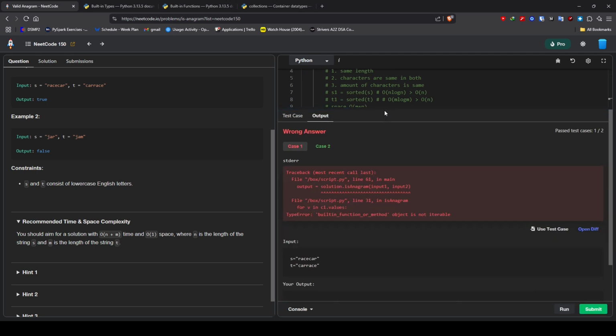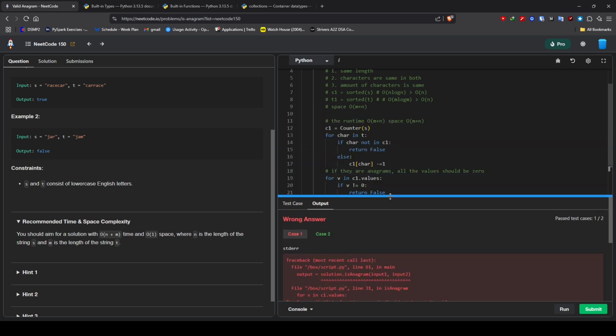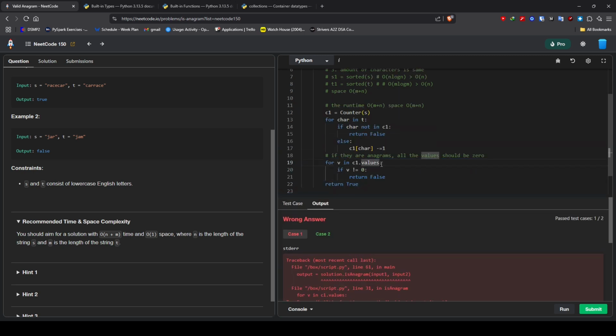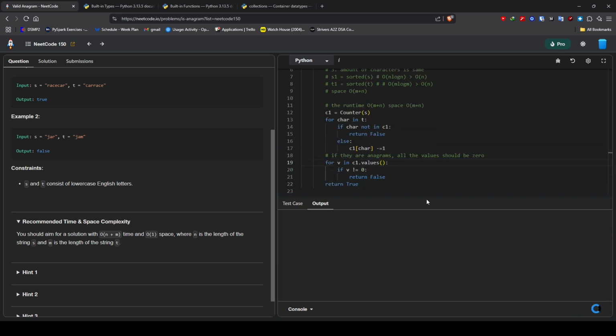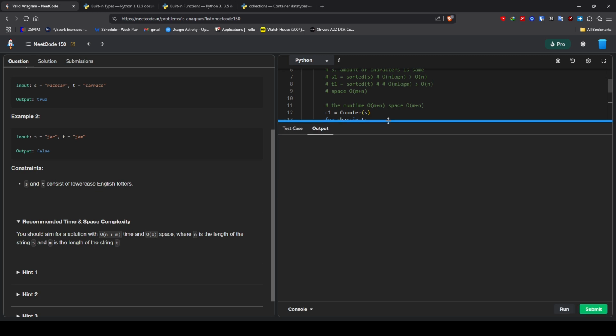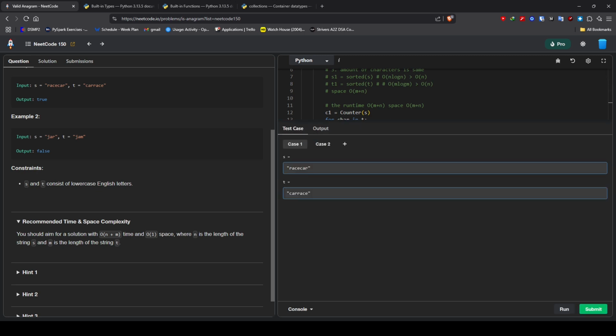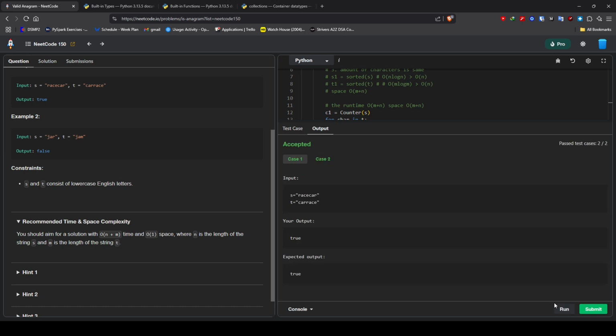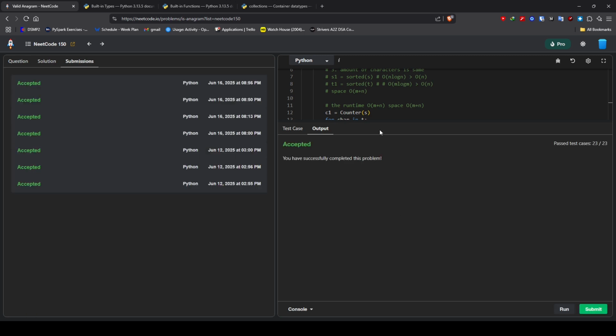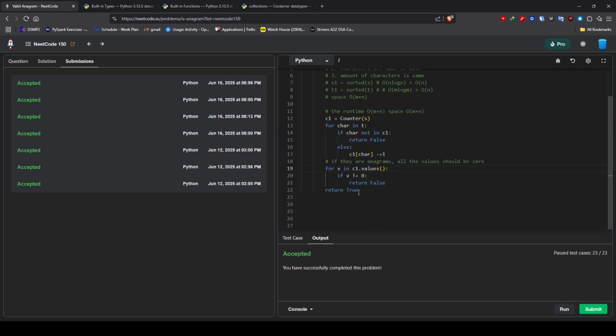So okay, built-in function. Oh yeah, I'll have to add a parenthesis here since it's a function. Hopefully this should give us the correct output. Yep. So the case 1 and case 2, see, we are returning true, and this is also returning false. So let's check. And voila, it worked. The solution is accepted.